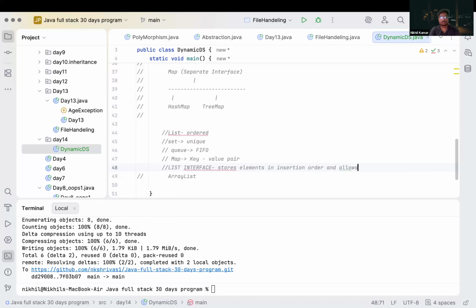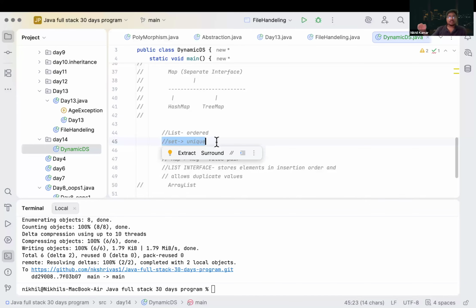It stores data in insertion order and allows duplicate values. Inside our list we can have duplicate values, correct? Like in set we store unique values, but inside our list we can have duplicate values as well.